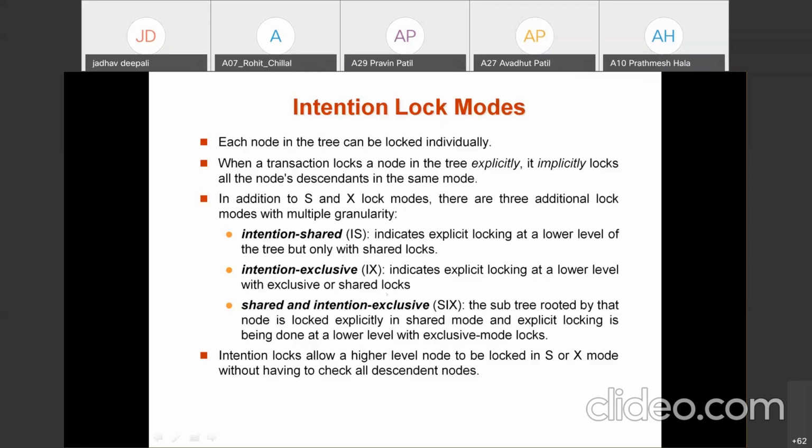Next, intention exclusive indicates explicit locking at lower level with exclusive and shared. Means if the parent is locked in IX mode, then the descendants are locked in exclusive or shared mode. And the last one is shared and intention exclusive, SIX. This subtree rooted by the node is locked in SIX explicitly in shared mode, and the locking is being done at lower level with exclusive mode.